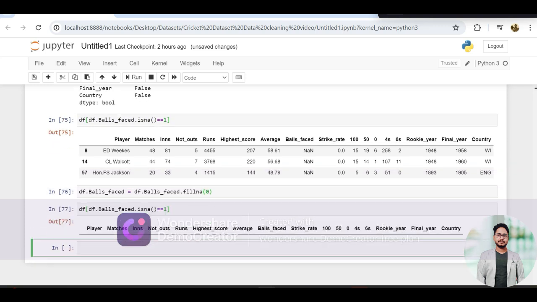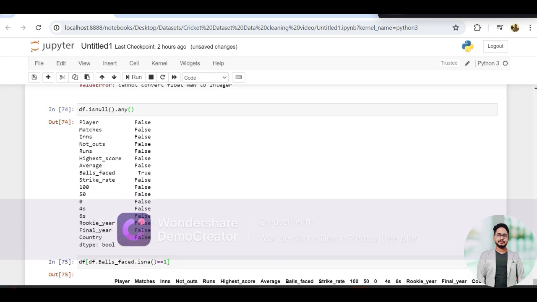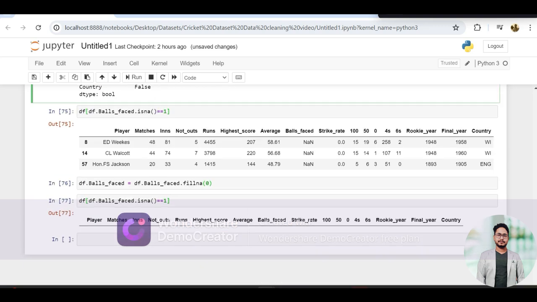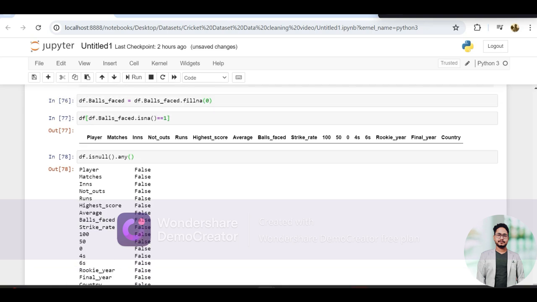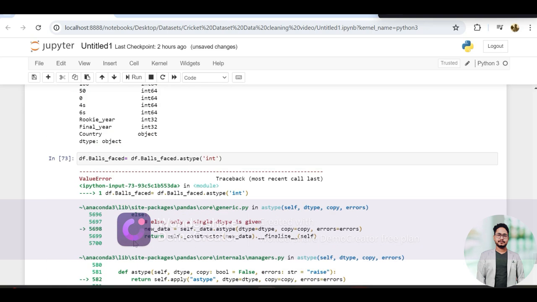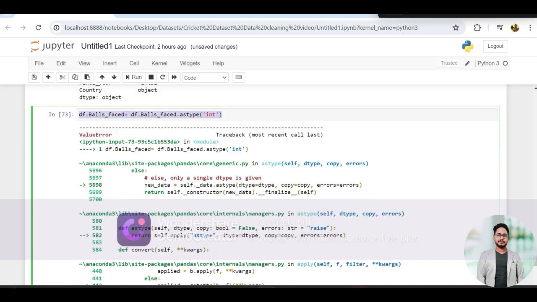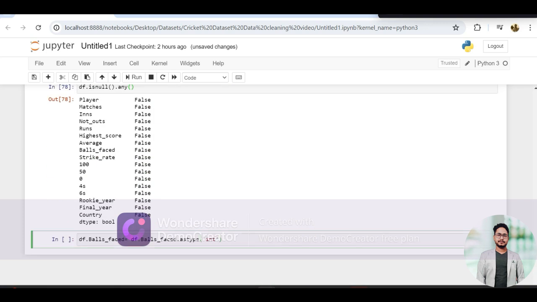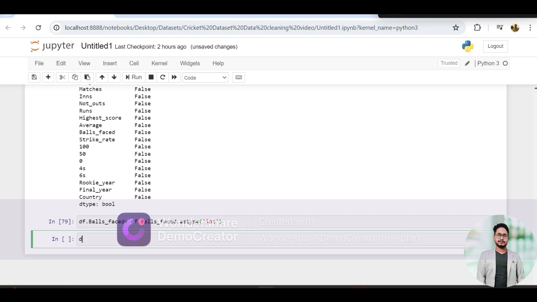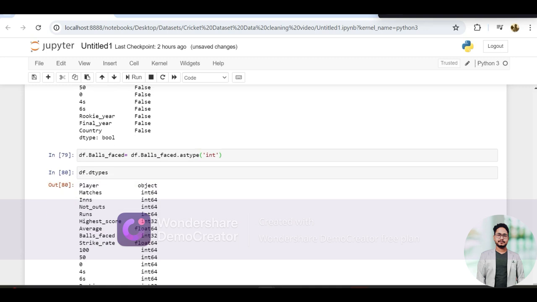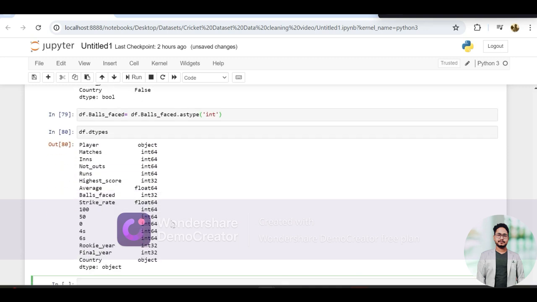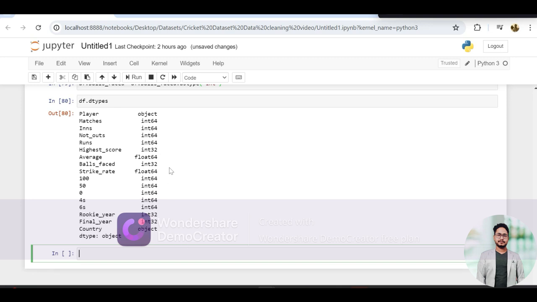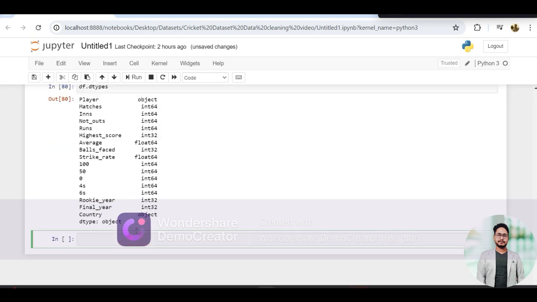Copy and paste. So we have no null values in the ball phase column. Next. So there are no null values remaining. Now we can move ahead with our data type conversion. Let's just copy this and paste it, and it is done. Let's check out df.dtypes. Okay, so balls phased have been converted to integer from object, and all our data types are in order, so we can move ahead.